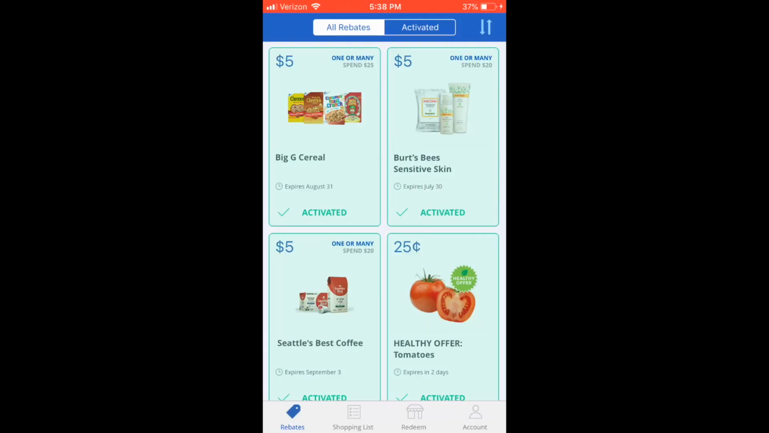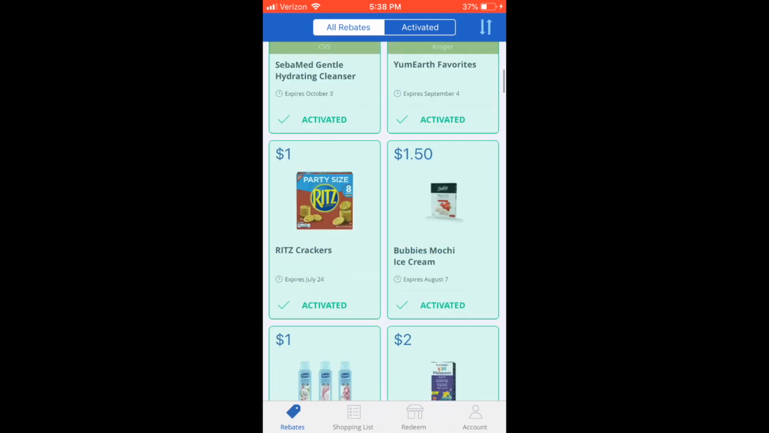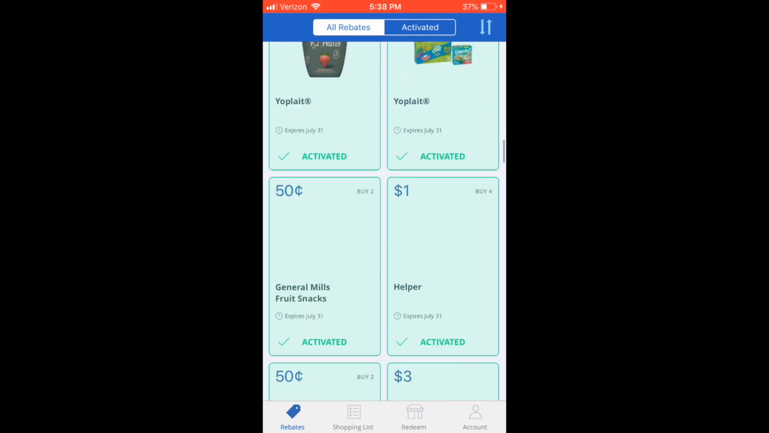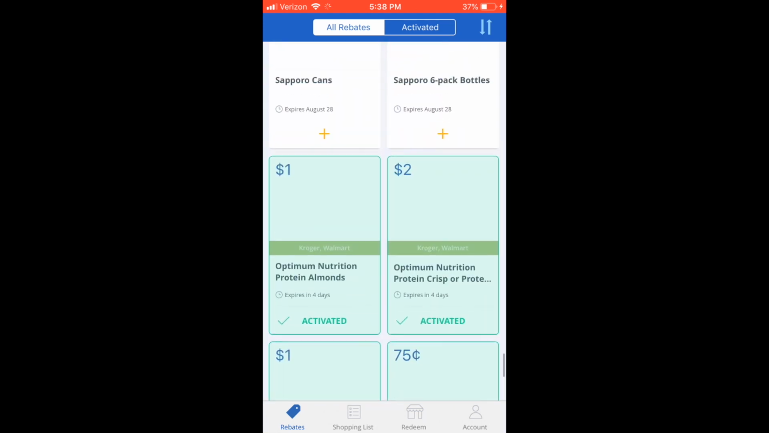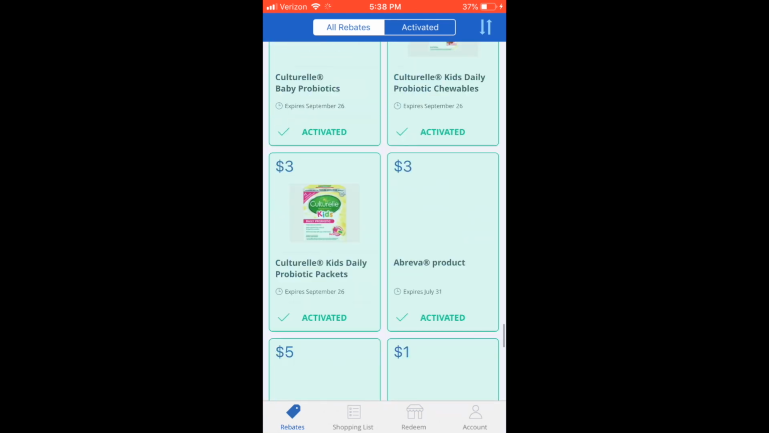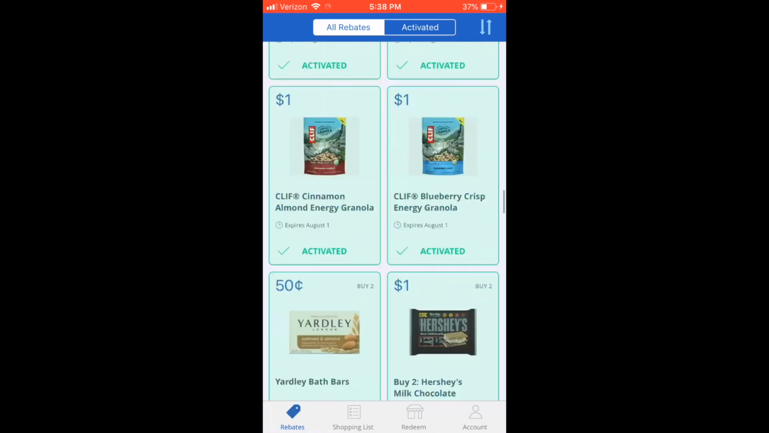So today we are here with a SAVINGSTAR tutorial, and I got to tell y'all, I love SAVINGSTAR. This is the first app I ever used when starting couponing. I swear it is such a good app. So we are going to talk all about SAVINGSTAR today.